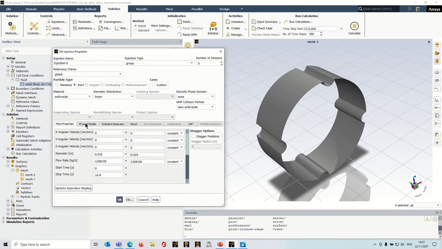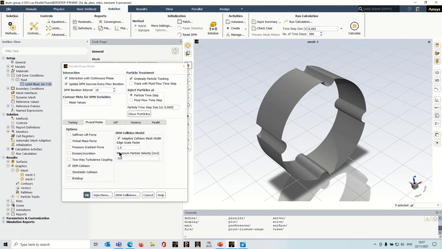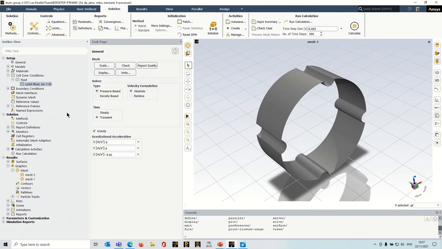If you go to physical models here, you can see we've got particle rotation. That's been introduced, so you can put in rotational drag laws and just account for the physics of particles rotating. So if you want to do that, just make sure that you check that box.